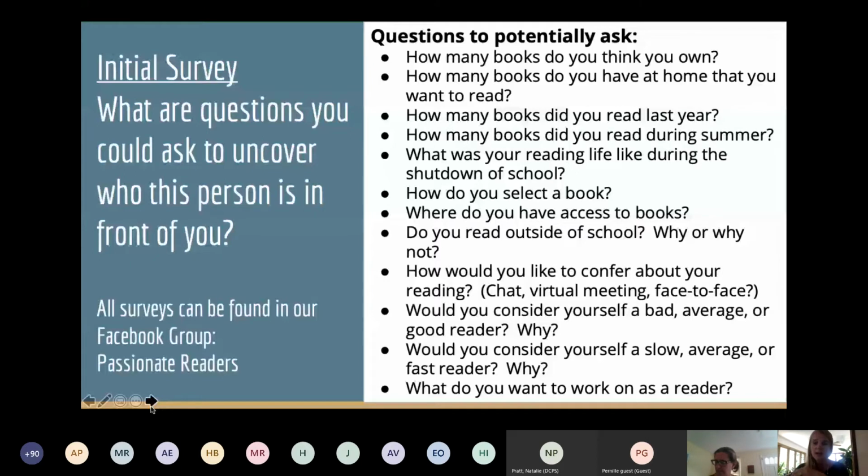Especially if we're fully online, a lot of kids are losing one of the biggest access points they have to school. If you have not read Colby Sharp and Donna Lynn Miller's book, Game Changers, I would highly recommend you read that because it talks all about access to books. Do you read outside of school?